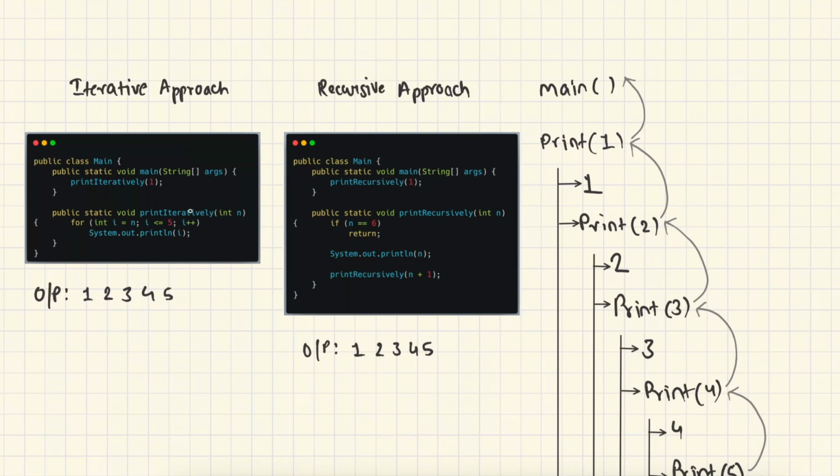Let's say we have a problem, and the problem is really simple: I want to print numbers from 1 to 5. On the left side, you can see an iterative approach. There is a function print iteratively, and in this function I am using a for loop. We initialize i with n, we check if i is less than or equal to 5, and in each iteration we increment i by 1. When we call this function by passing 1 as an input parameter, this function gets called.